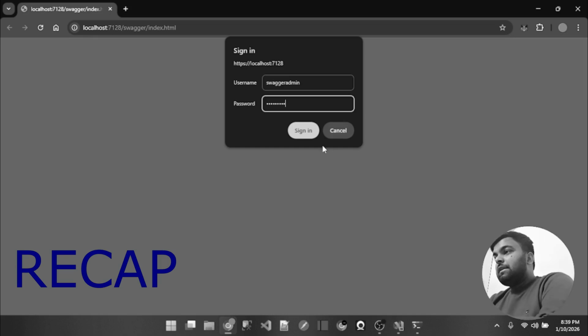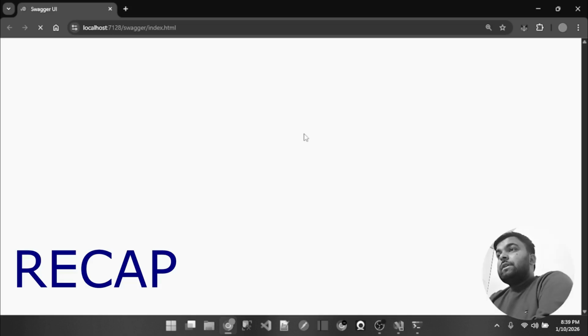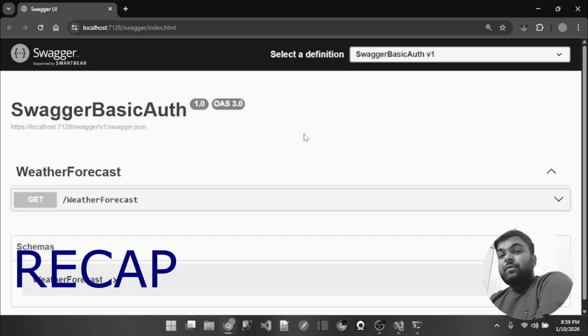Thereafter you have to sign in to your Swagger dashboard UI. So in such a way, you can add basic authentication on your Swagger UI dashboard.